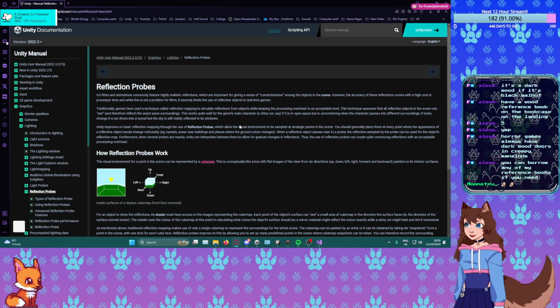This works quite well for the game's main character, shiny car, say, if it's in an open space, but is unconvincing when the character passes into a different surrounding. It looks strange if a car drives into a tunnel, but the sky is still visibly reflective in its windows. Unity improves on basic reflection mapping through the use of reflection probes, which allow the visual environment to be stapled at strategic points in the scene.